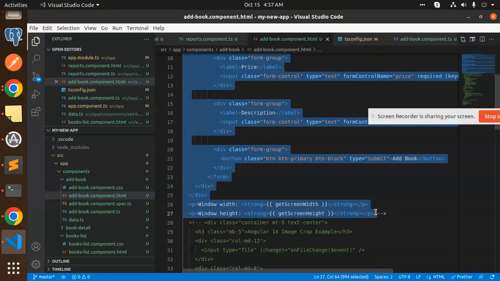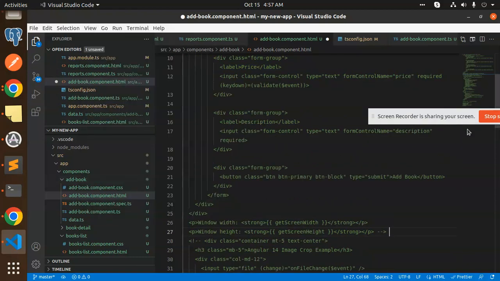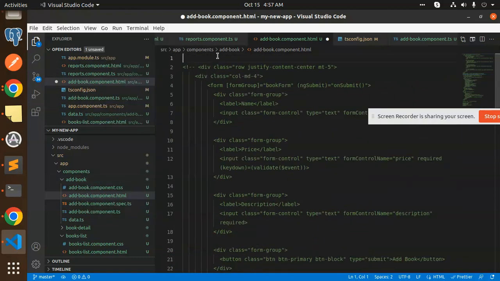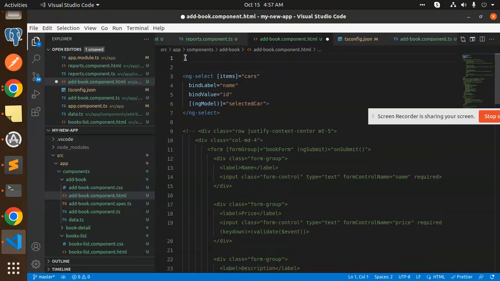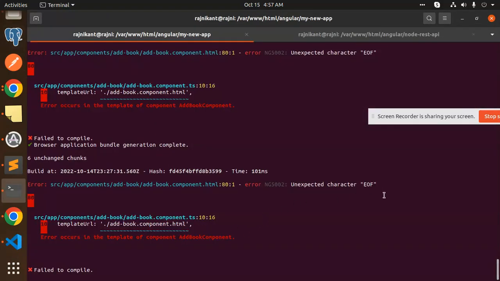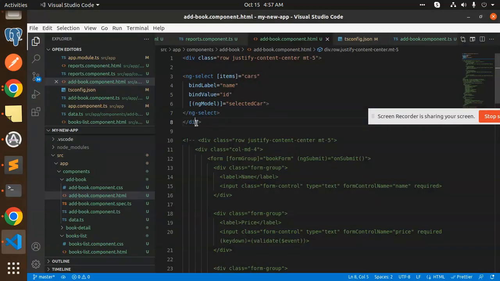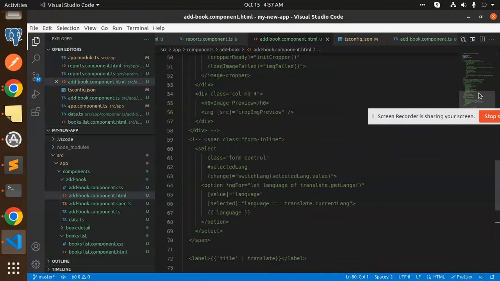This needs to be commented out. View word wrap. Okay, let's add it over here. I'm going to take this one. I'm just wrapping it in a div. End of the file. This is on what is pending. Unexpected end of the file.